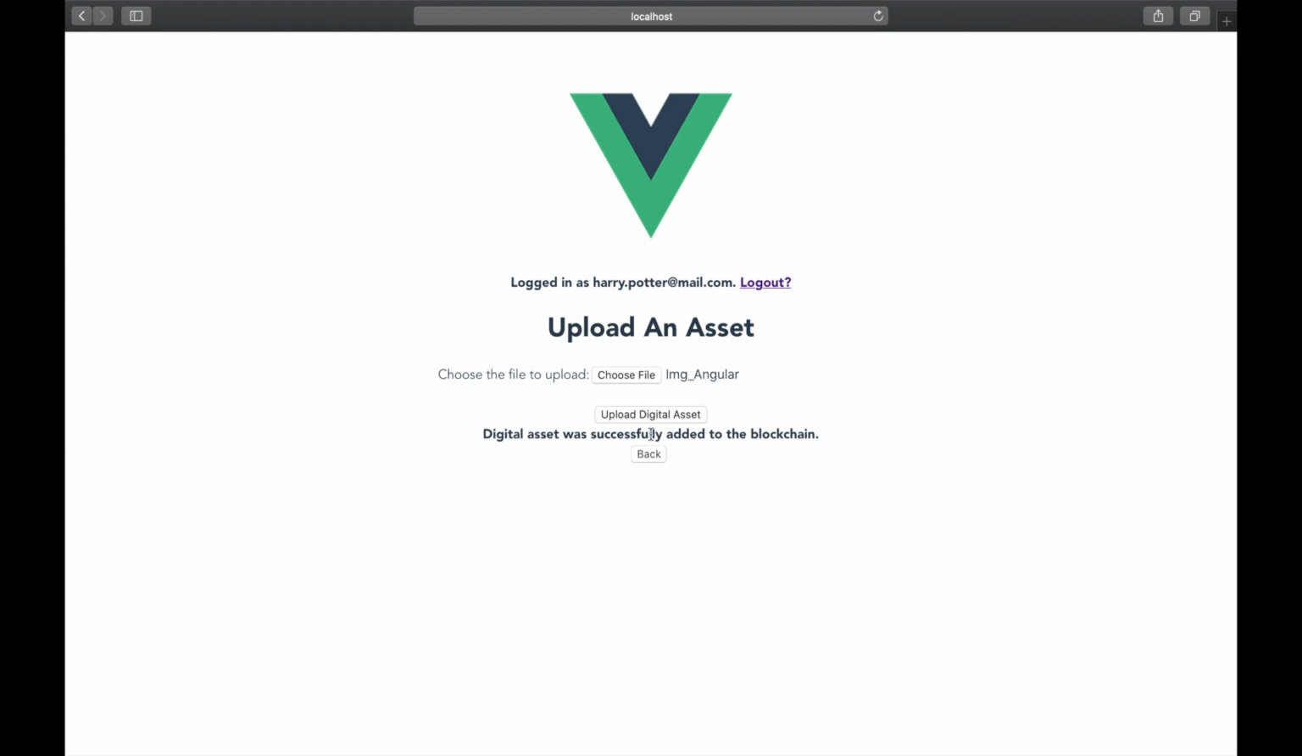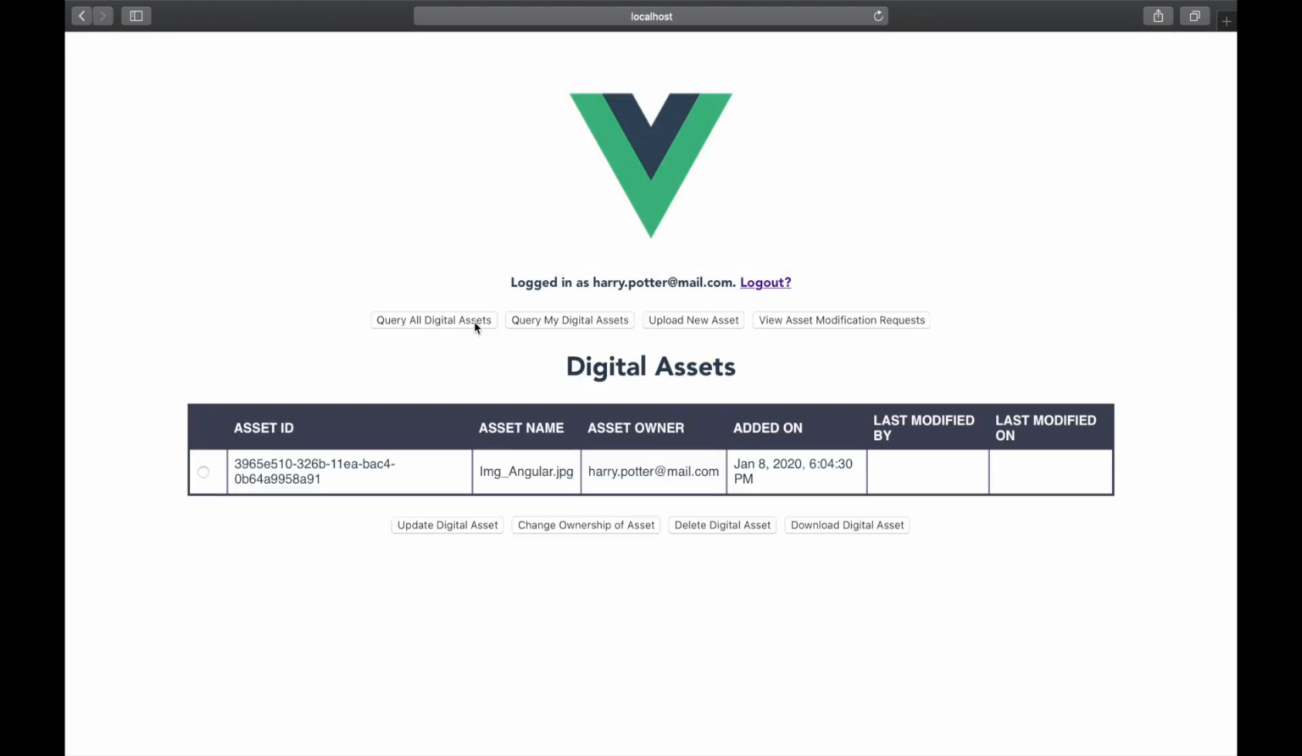Right, so it says digital asset was successfully added to the blockchain. Let's go back. And that's exactly what we see on the Query All Digital Asset screen now. We see that this asset ID with the asset name of image_angular.jpg was uploaded by the asset owner, which is Harry Potter at mail.com. And it was uploaded by Harry Potter, but then the asset owner is also Harry Potter at mail.com, because when a user uploads an asset, we've made the assumption that that's the person who will be owning the asset. And you can see the timestamp when this file has been added.